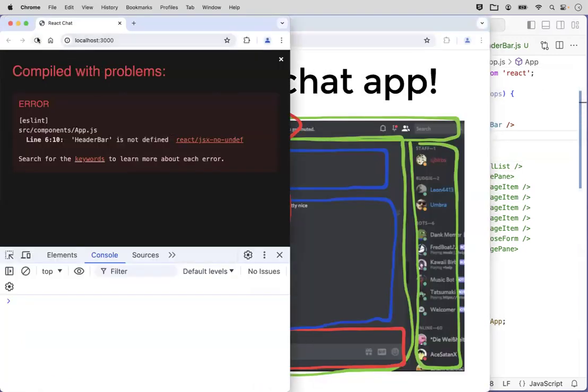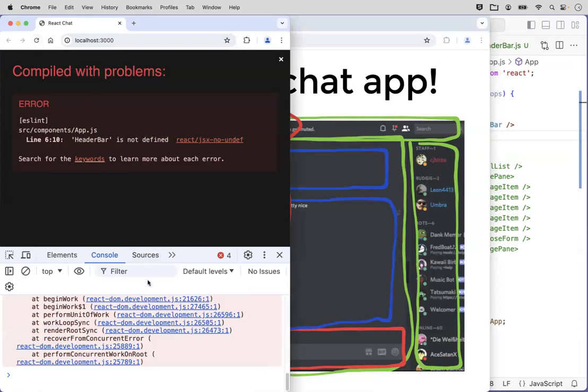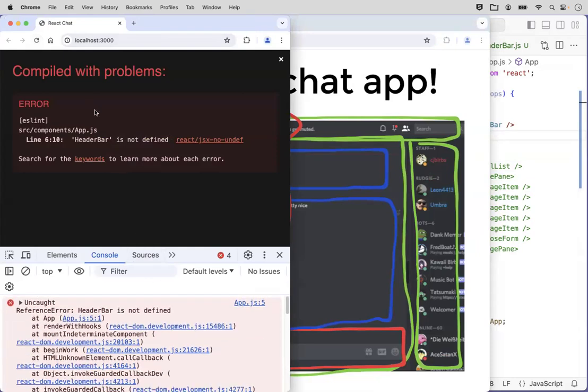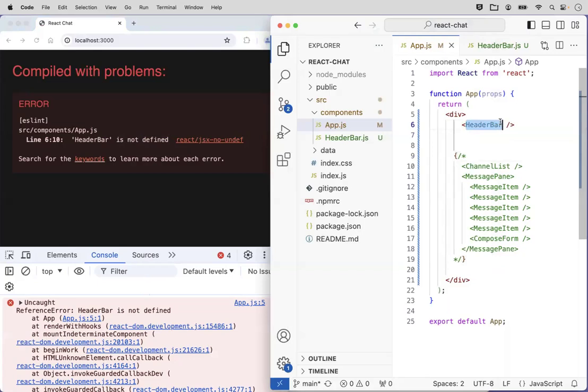So we can go to our page to see it render. And of course, as I refresh the page, it doesn't render. And the error that we're getting is that the header bar has not been defined, which doesn't make sense. We just created it. But that's happening from app, right? If we look in our console, we can see that's happening from app at line 5. So in app, header bar is not defined because from the app module's perspective, header bar doesn't exist. It doesn't know that it's been created in some other file, some other module.